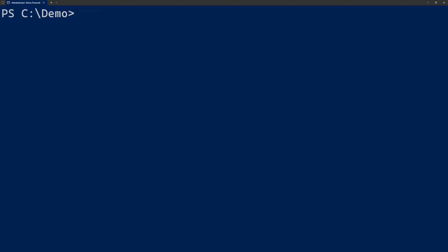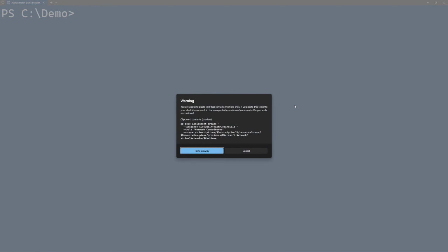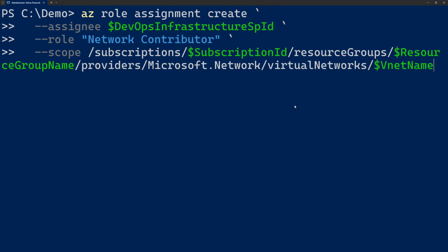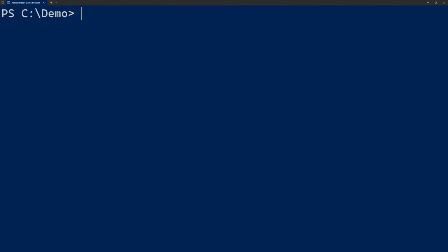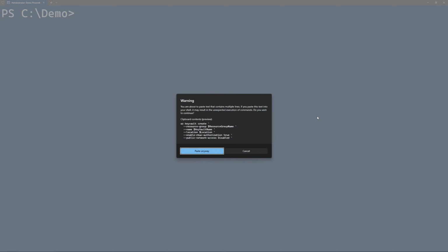created, we have to create a second role assignment. That's again for the same service principal, but this time we have to use the network contributor role, and again for the same VNet. So it should take a couple seconds. So now the infrastructure of the Managed DevOps Pool has access to the VNet. With this in place, we can now create our Azure Key Vault.